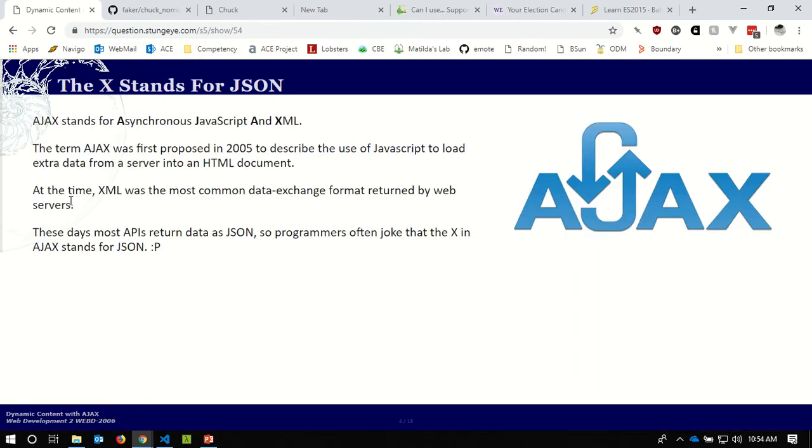And we'll talk a little bit about AJAX. AJAX was an acronym that was first mentioned way back in 2005. So that's a good 14 years ago? And at the time, when we were sending structured data over the internet, it tended to be XML. And so AJAX at that time stood for asynchronous.